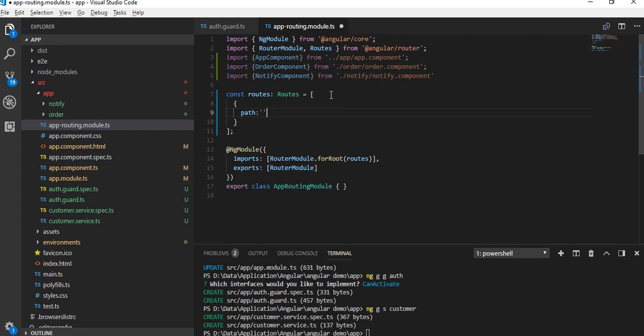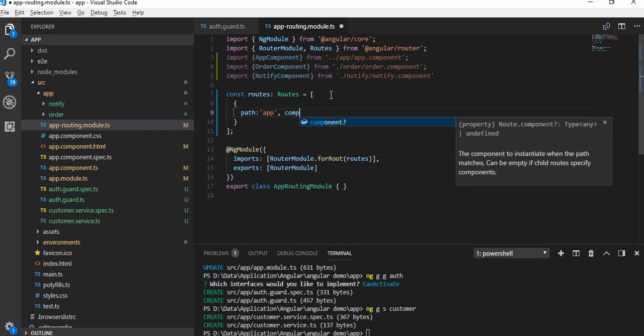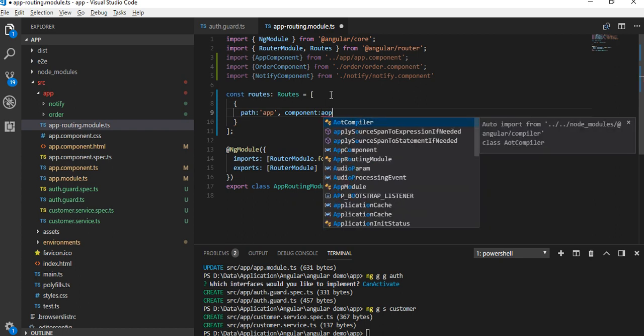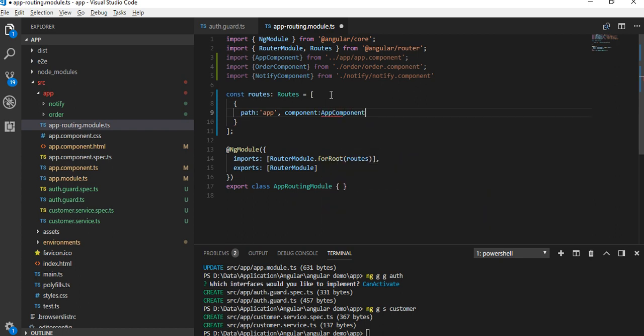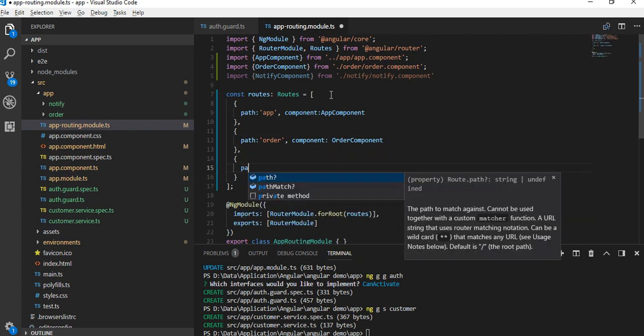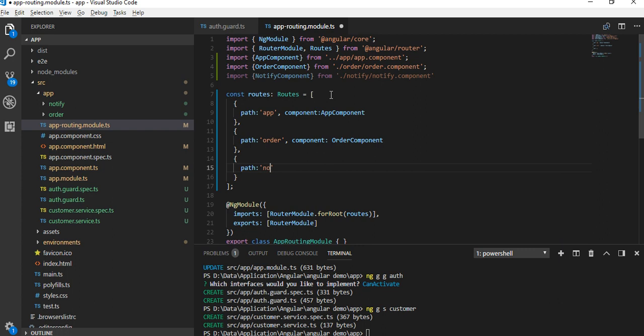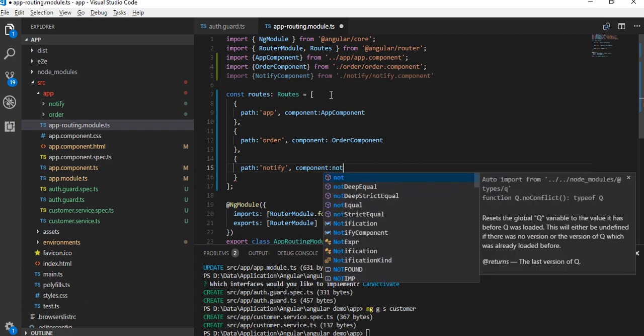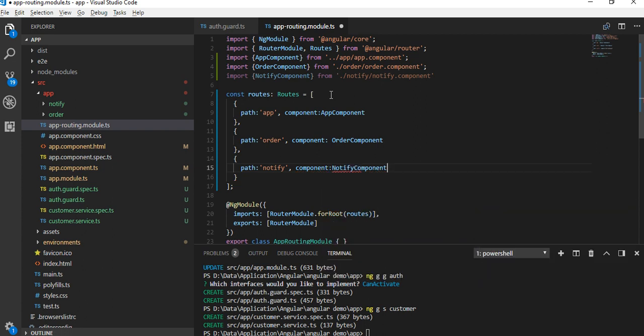We know how to define the route. For app, we'll define the path app and the component name associated with this, the app component, and the other object will be defined for order, and the component will be the order component, and last is for notify, and the component will be the notify component. Save it.